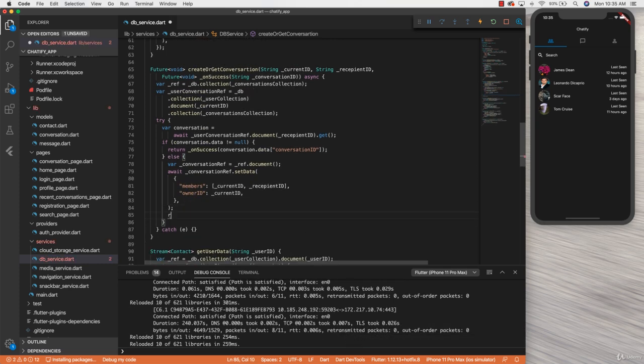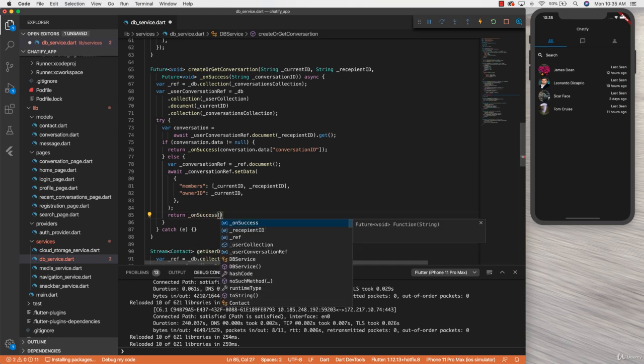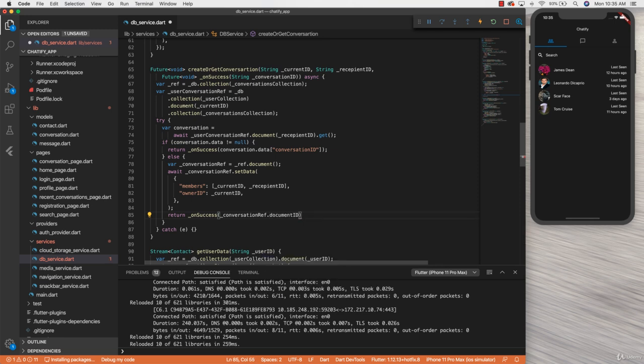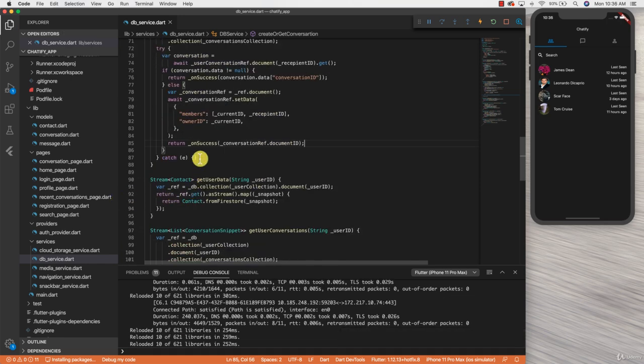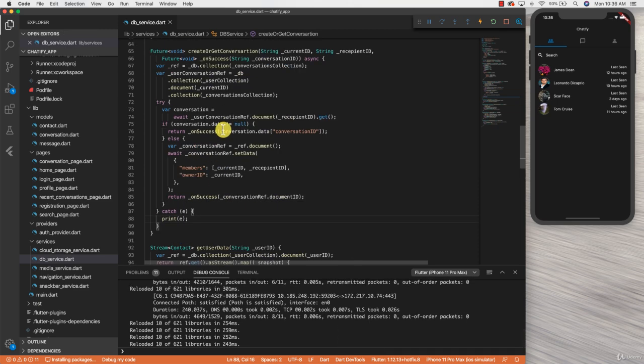Okay, and once we have this, the last thing we are going to do is return our onSuccess function, and inside of our onSuccess function, we'll take our conversation reference and give it the document ID. So this is going to be our actual conversation. And with this, I'll do Alt-Shift-F, Command save. Now I'm going to go to our catch statement. I'm going to just print our error if we get it. And then I'm going to do Alt-Shift-F, Command save. So with this, we have defined our create or get conversation function.